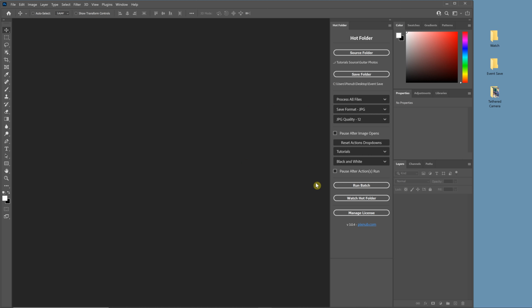First, there is a batch processor, which will process an entire folder of images. So it will run the actions on each of the images and then save them as new copies.